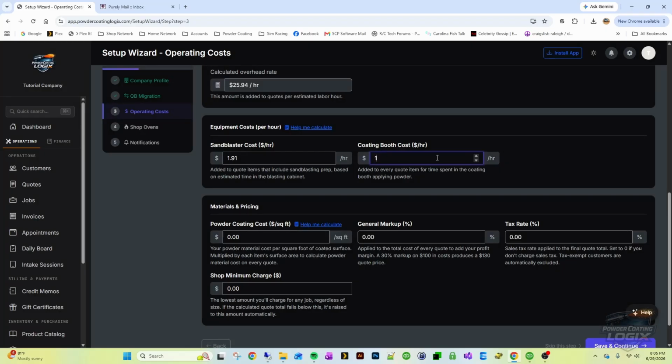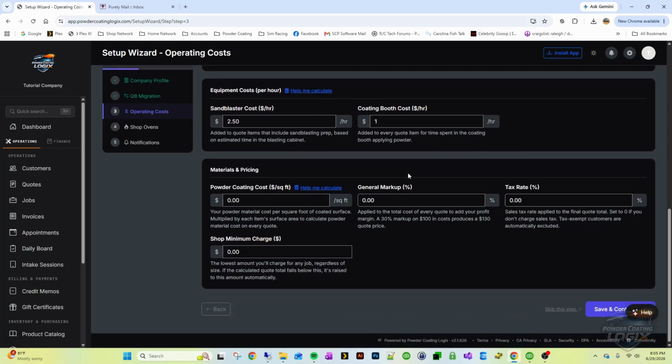So if you want to put this at $1, if you want to put the sandblaster cost at $250, you can do that. Don't worry about getting these perfect. You can come back anytime into company settings and adjust these. Just get something in here for now so we can get a cost going for your quotes.